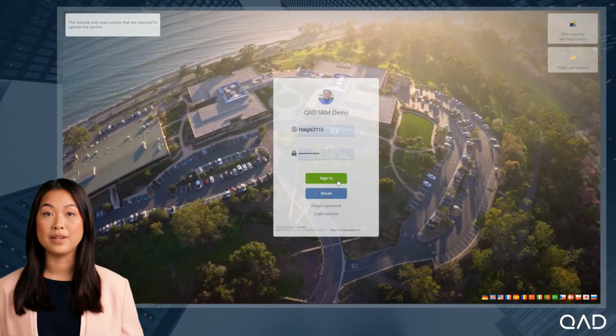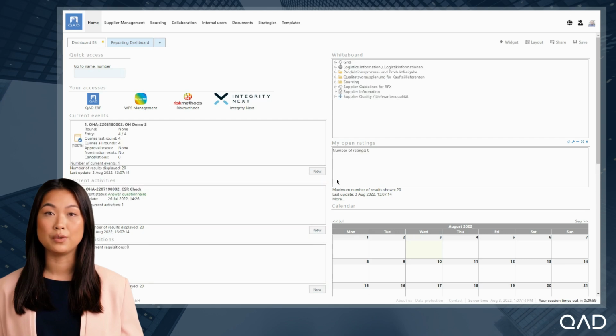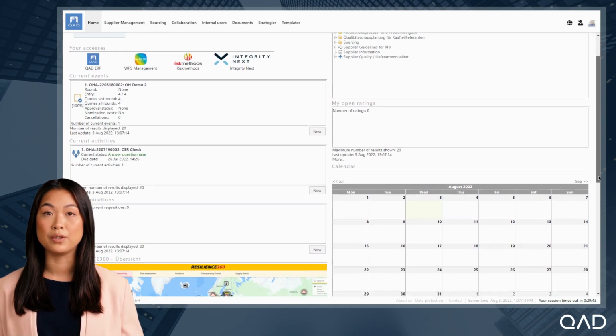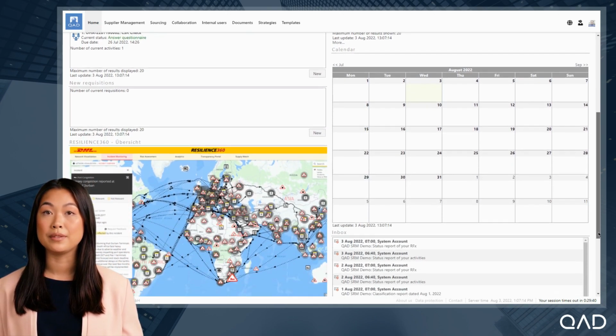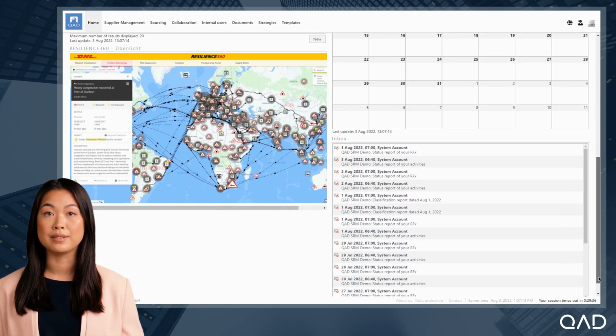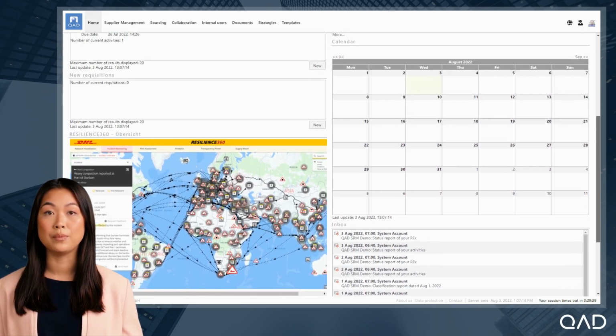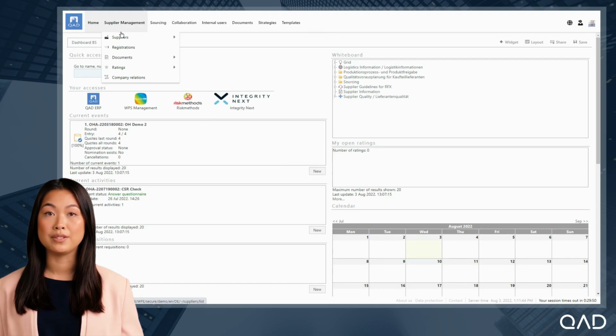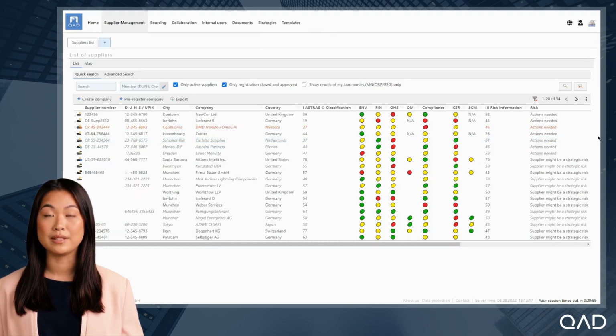When accessing SRM on any web browsing device, you will be taken to your home screen, which is highly customizable to display your current work tasks and information about your supplier base. But let's jump straight into how you can manage your supplier network. On the list of supplier screen, you will find a wealth of information regarding your current and prospective suppliers.